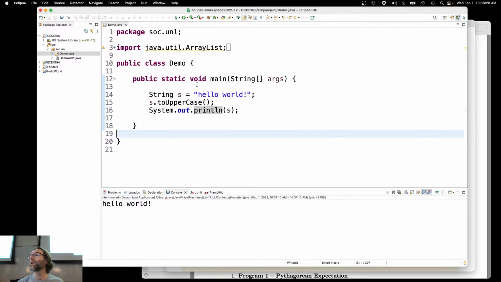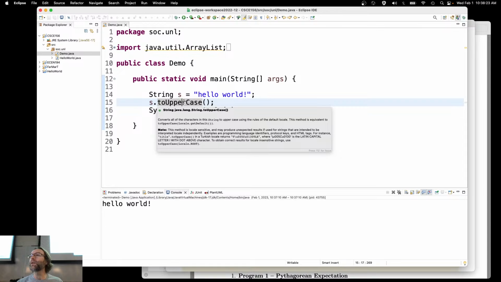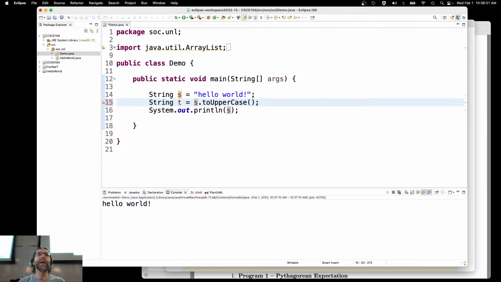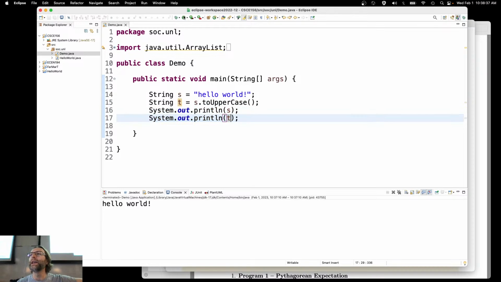So what is the point of toUpperCase? Well, if you read the documentation here, what does it return? It returns a new string that you have to capture, right? And that will be the uppercase version. I'll go ahead and put that into another variable called t here. Let me run that and show you that indeed the second one that is returned from that function call is actually all uppercase now, okay? So keep that in mind. Strings are immutable. They cannot be changed.